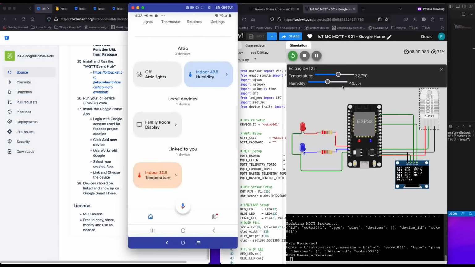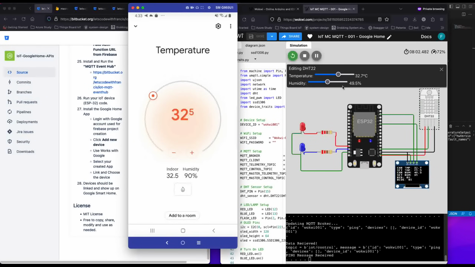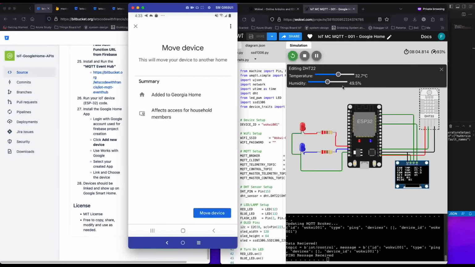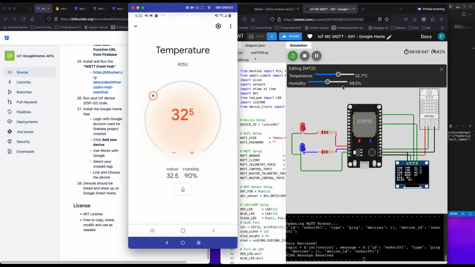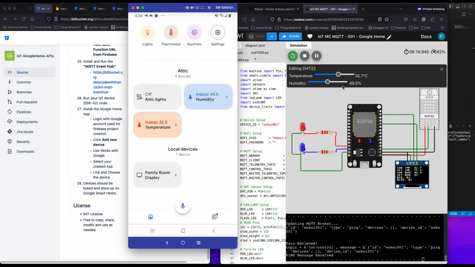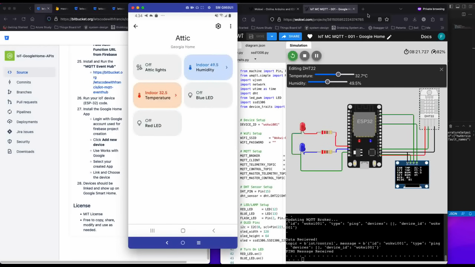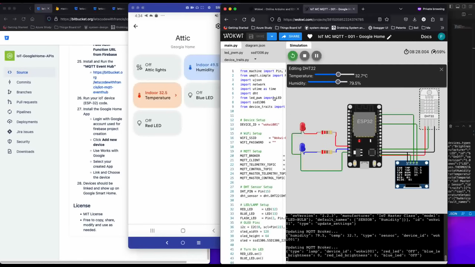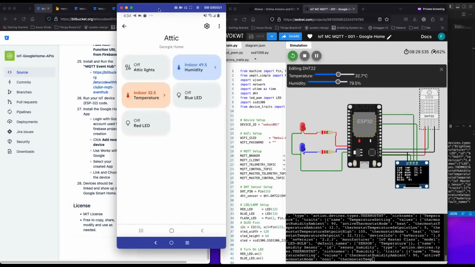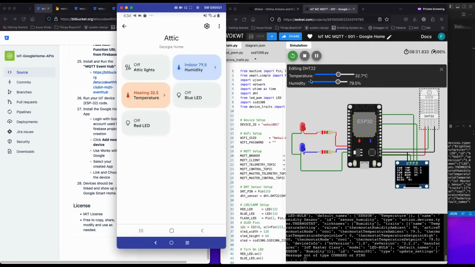And the last one is temperature. Add to room. So we've moved all our devices, right? So let's just go to attic, right? And now let's assume we increase our humidity to 79.5, right? So just see what happens. You can see it's changed to 79.5.